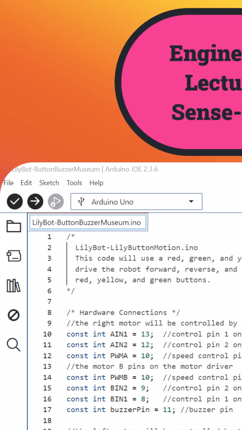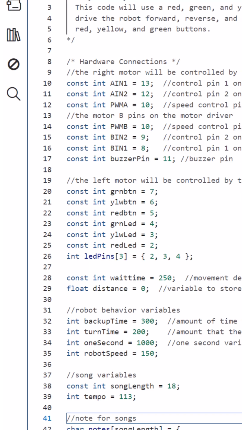So the left and right motors will then be controlled, and then we'll have three buttons to indicate what button has been pressed in the motion. So green button pin 7, yellow button pin 6, red button pin 5, and green LED pin 4, yellow LED pin 3, red LED pin 2. Then we also make an array of the button pin LED pins because we sometimes need to control multiple LEDs at once or to declare them all on, or in a for loop, setting them all as outputs.